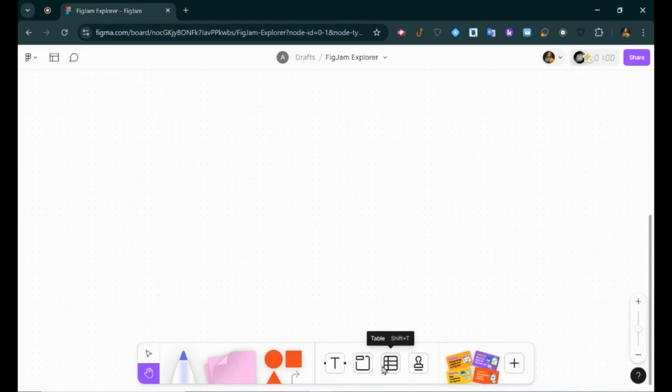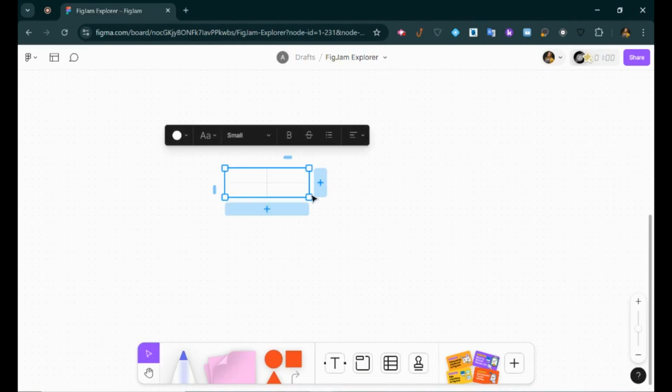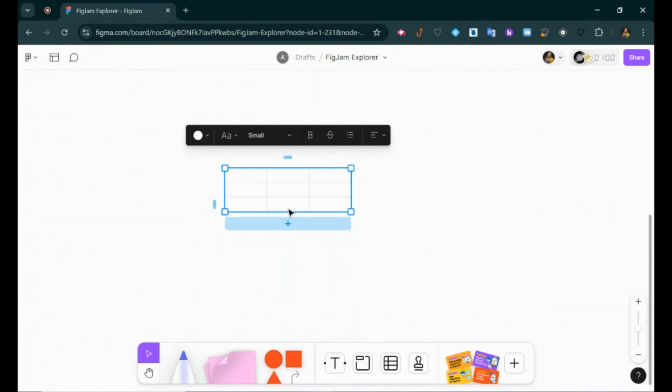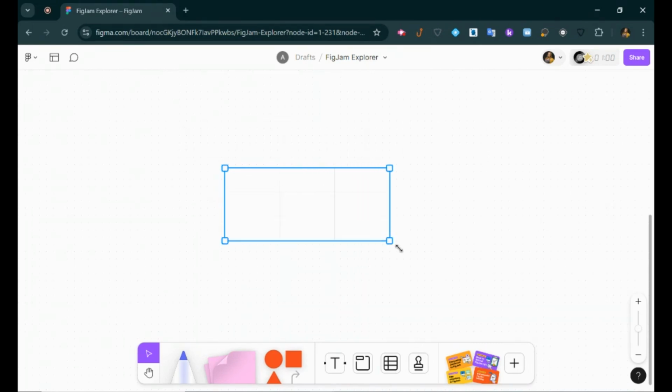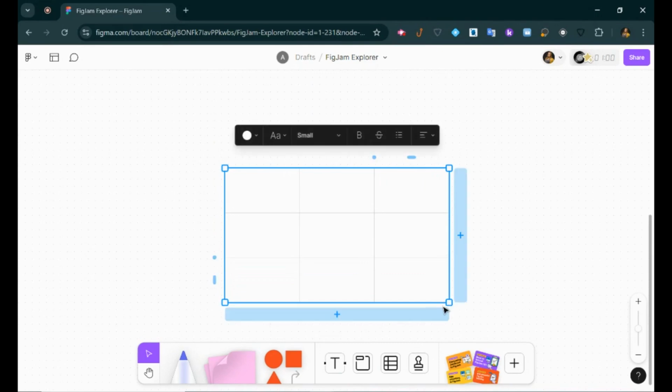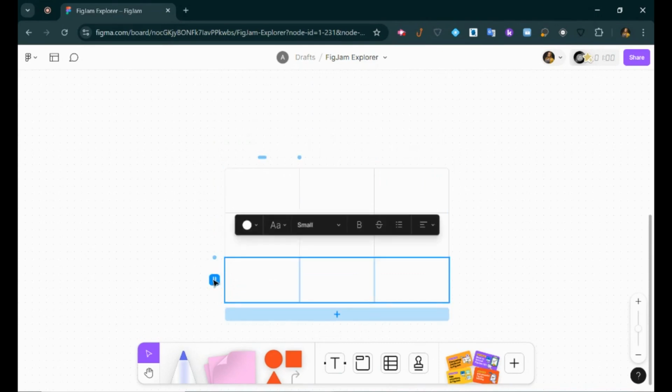Next up, we have the table tool. Once you click on the table tool feature, you're going to drag and set it into place. And then all you need to do is click the plus on a row or a column to make it bigger. You can also drag it to make the boxes themselves larger.